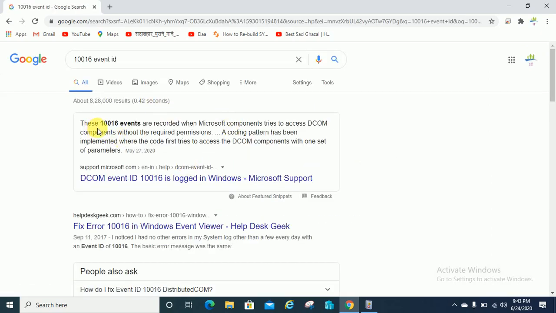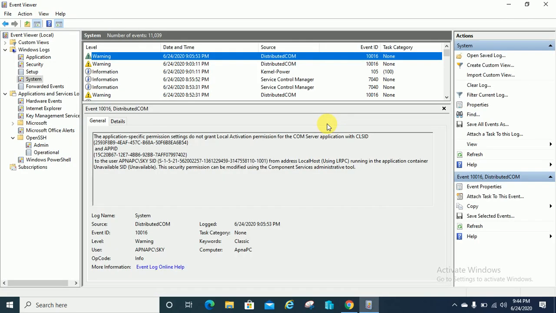You can see these events are recorded when a Microsoft component tries to access DCOM components without the required permission. Means, you can see it is saying here required permission, meaning there is an issue with the permission, and due to that these DCOM components are not running or not initializing. In this way you can find out the root cause.